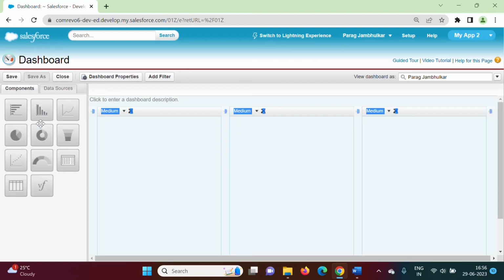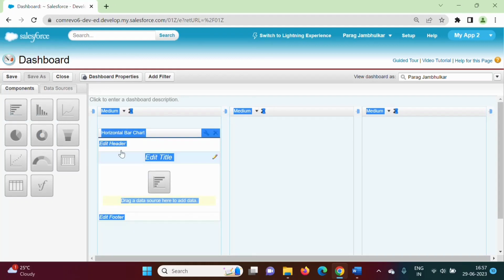Okay, now see. So here we have horizontal bar chart, vertical bar chart, line chart, pie chart, donut chart, funnel chart, scatter chart, gauge, metric, table, and here we have Visualforce page. Okay, now see what we'll do, we'll drag and drop this horizontal bar chart like this. Now see, here we have dragged and dropped this chart, right? Bar chart, horizontal bar chart. Here it is written horizontal bar chart.